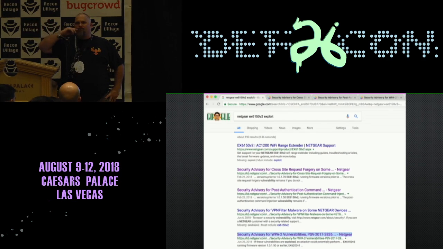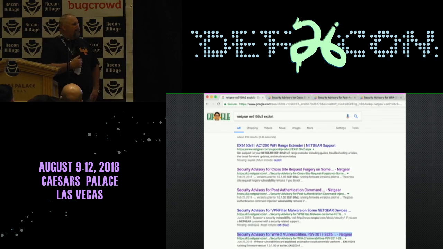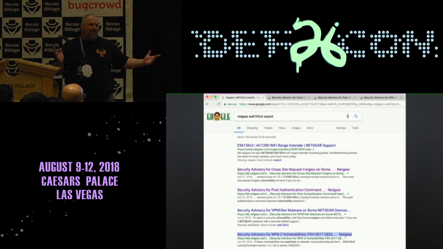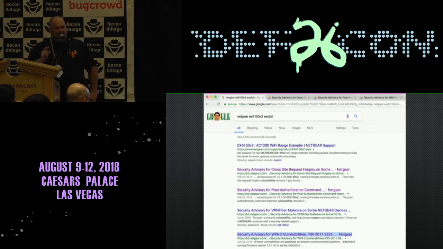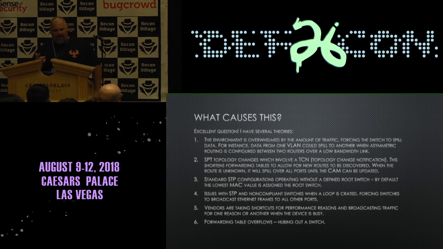How many of you are looking for wireless repeaters with command injection to establish persistence in your wireless? I didn't know about this. Prebellico was just like, hey, found this hostname, might want to look into it. That's very useful intelligence. So what causes this, right?